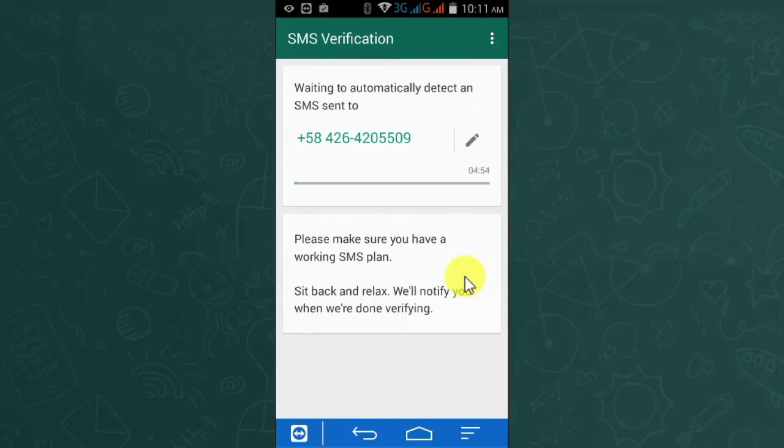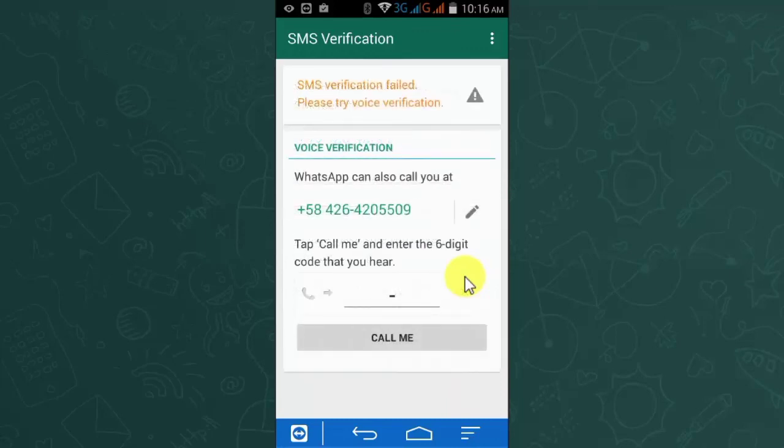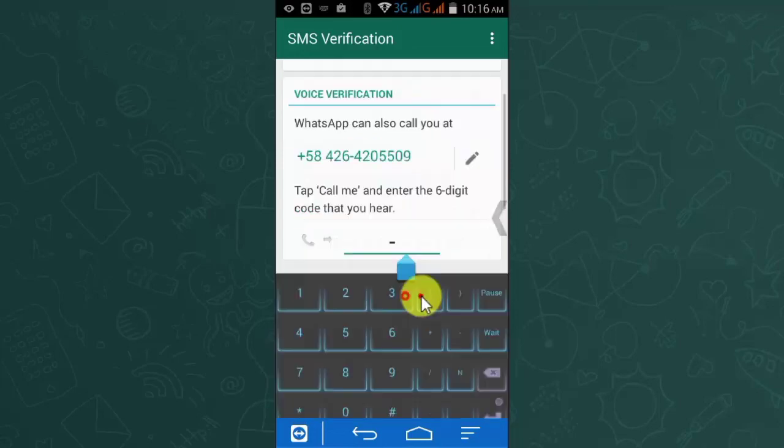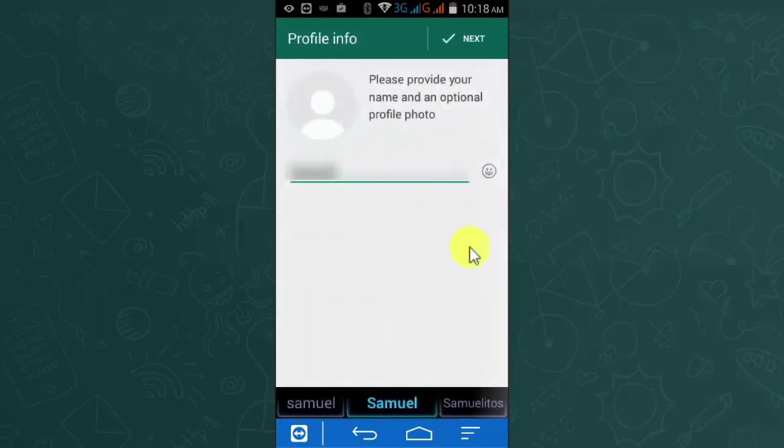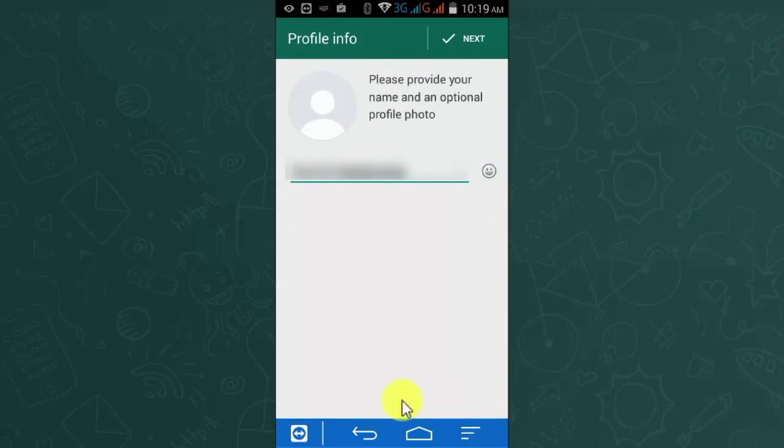Remember, you must have a working SMS plan. If SMS verification fails, you can try a voice verification. WhatsApp will call the number you submitted, so you should click on Call Me and enter the 6-digit code you receive. You can now enter your name the way you want and an optional profile photo. You can even add some icons to it too.